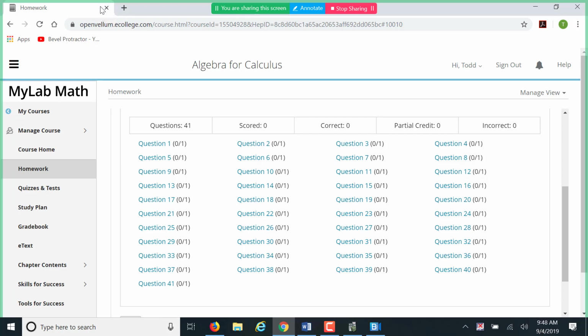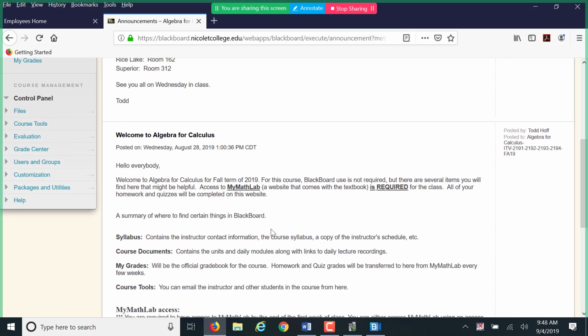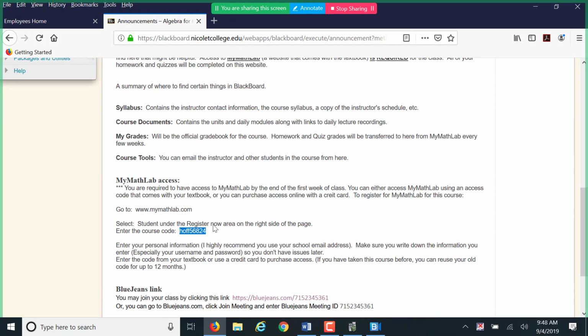Okay, any questions on MyMathLab before we go back to the syllabus? Blackboard? Okay. So back to Blackboard. Make sure you get into MyMathLab. How many of you are in MyMathLab already? Is there anybody that got registered? A couple of you, good. So you're ready to jump right into the homework.